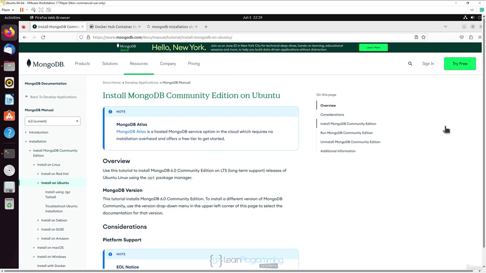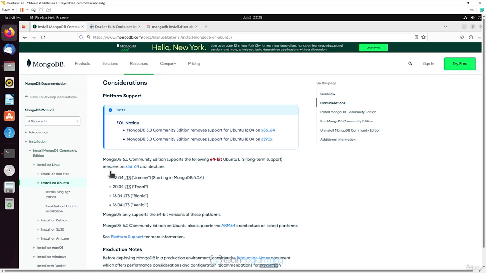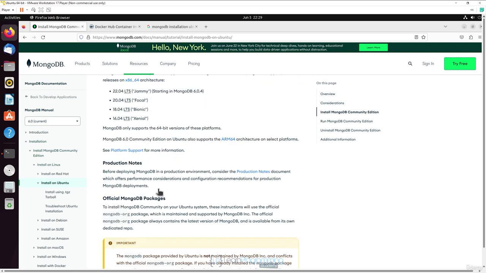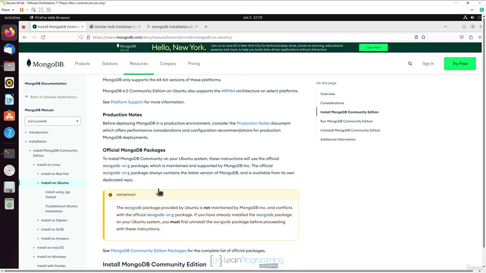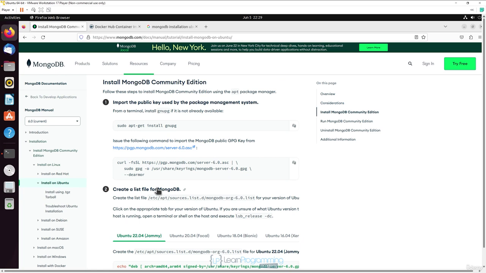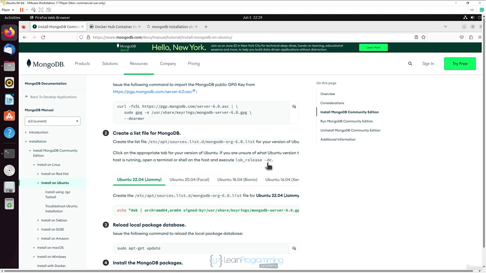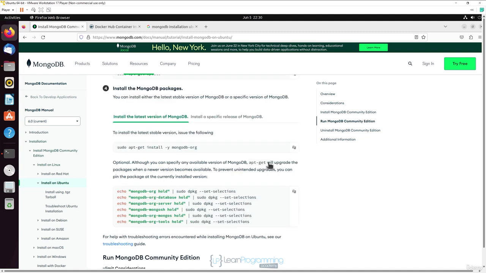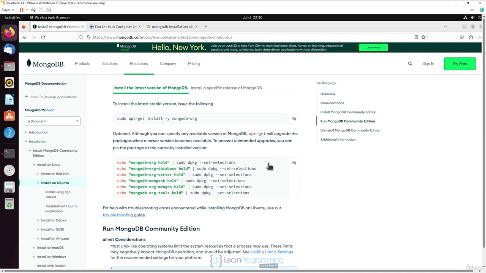Now, this is what it is going to load, and you can see the compatibility over here. If you scroll down, you have step-by-step instructions to install. You need to run all of these commands on your system and get it installed. But since we have Docker installed, I'm going to try out MongoDB using Docker.